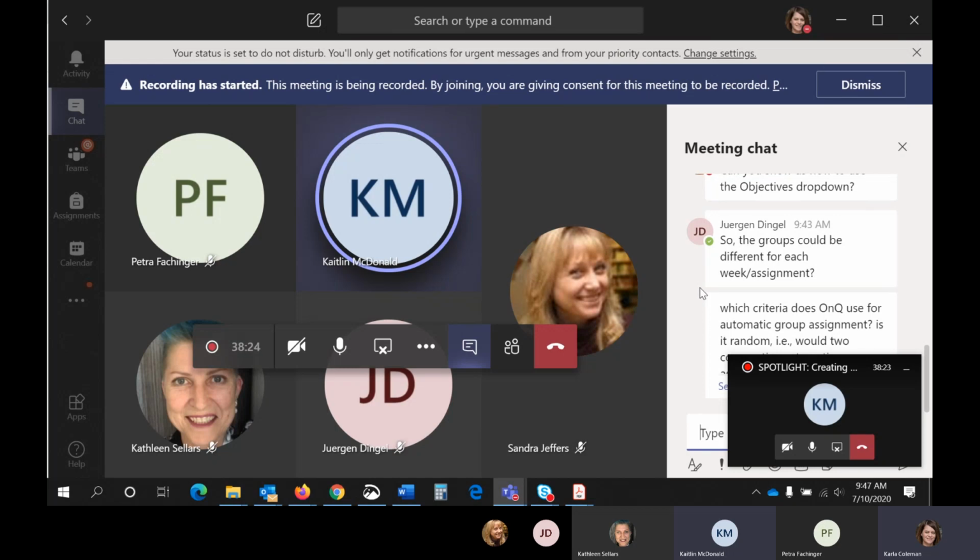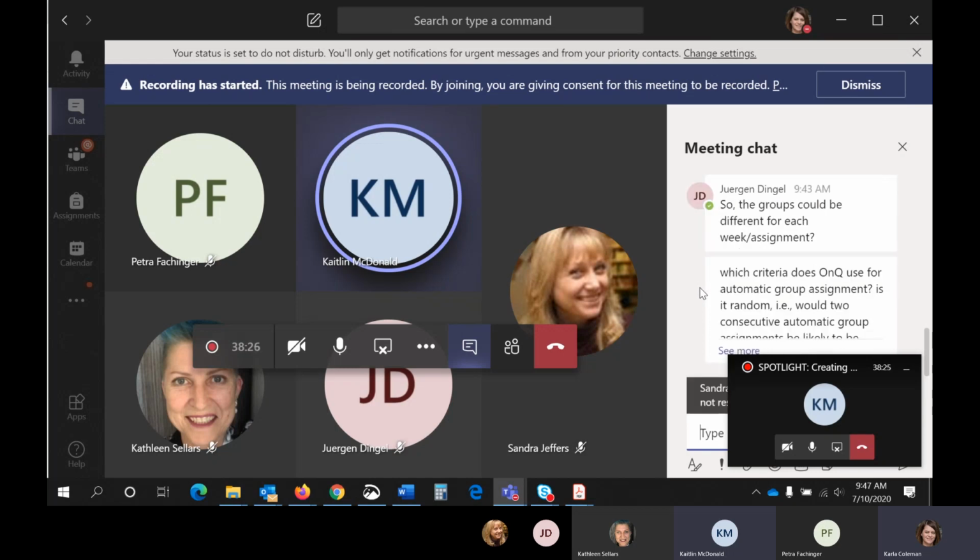So the groups could be different. Yes. If you want the groups to be different, then you would create different groups under the groups category. So then they don't have to be the same.